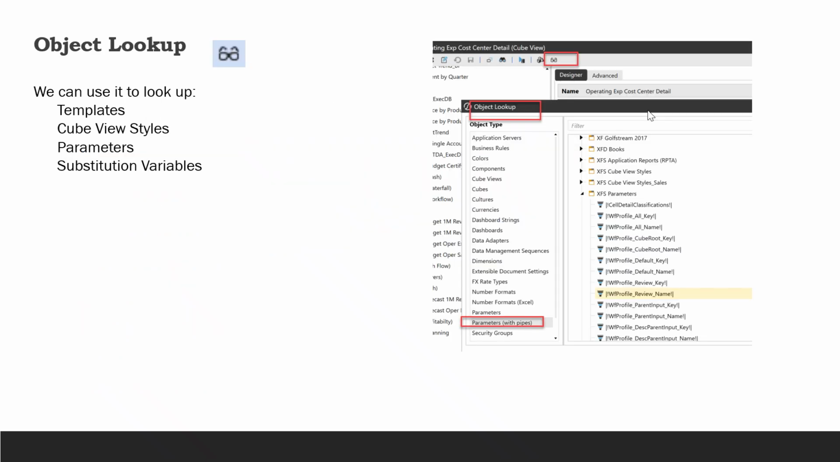Now, next one is object lookup. In a cube view, you can use this object lookup to search templates, cube view styles, parameters, or substitution variables. It assists the application designer when searching for objects. So it makes our life easier.